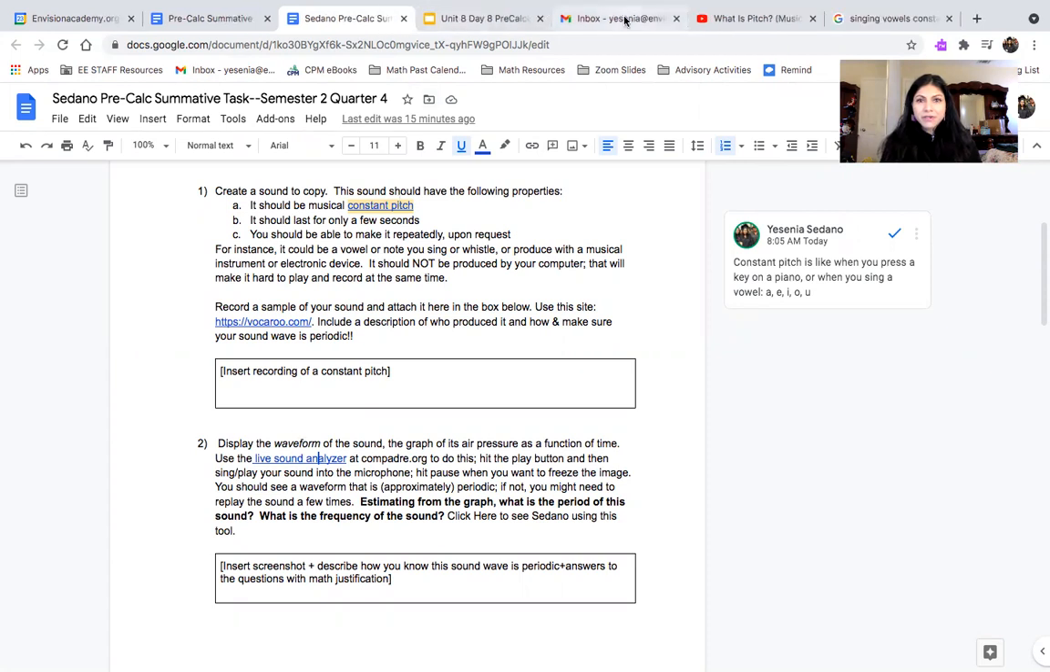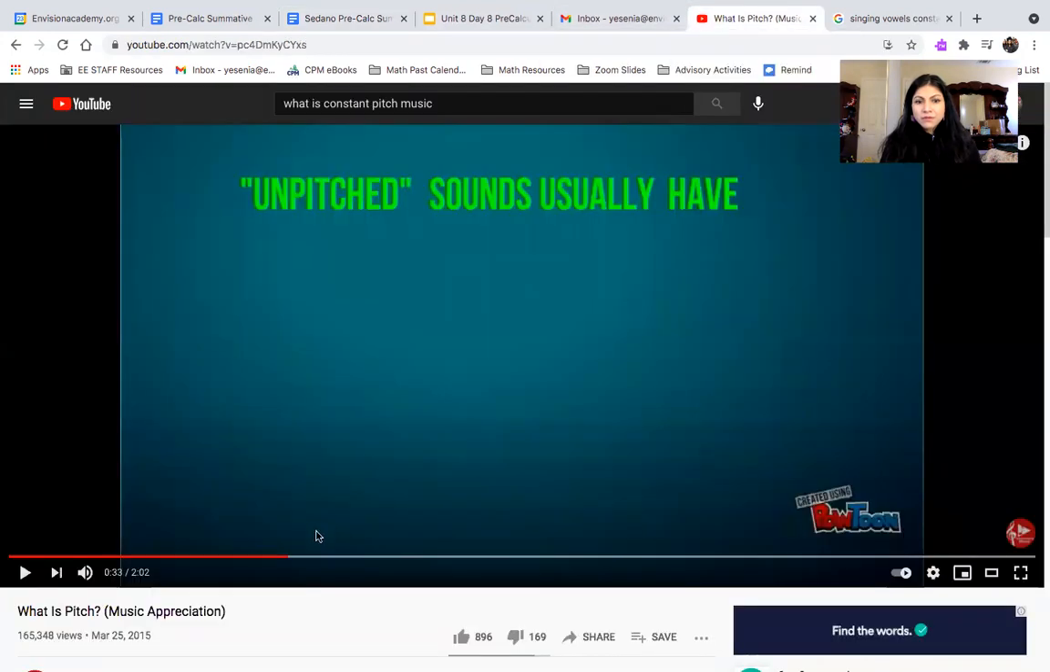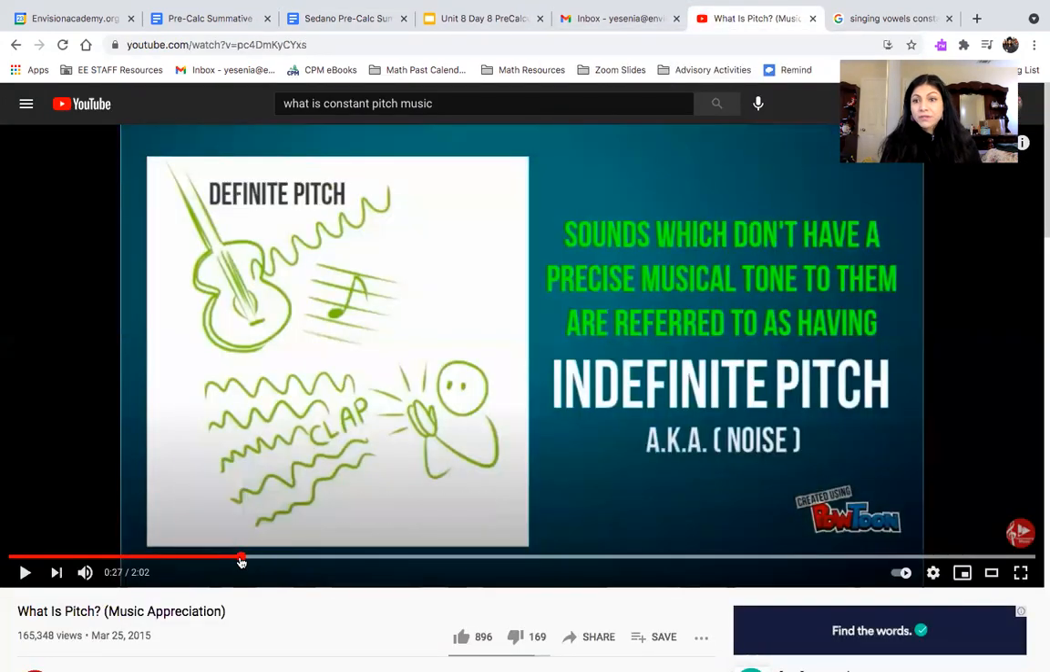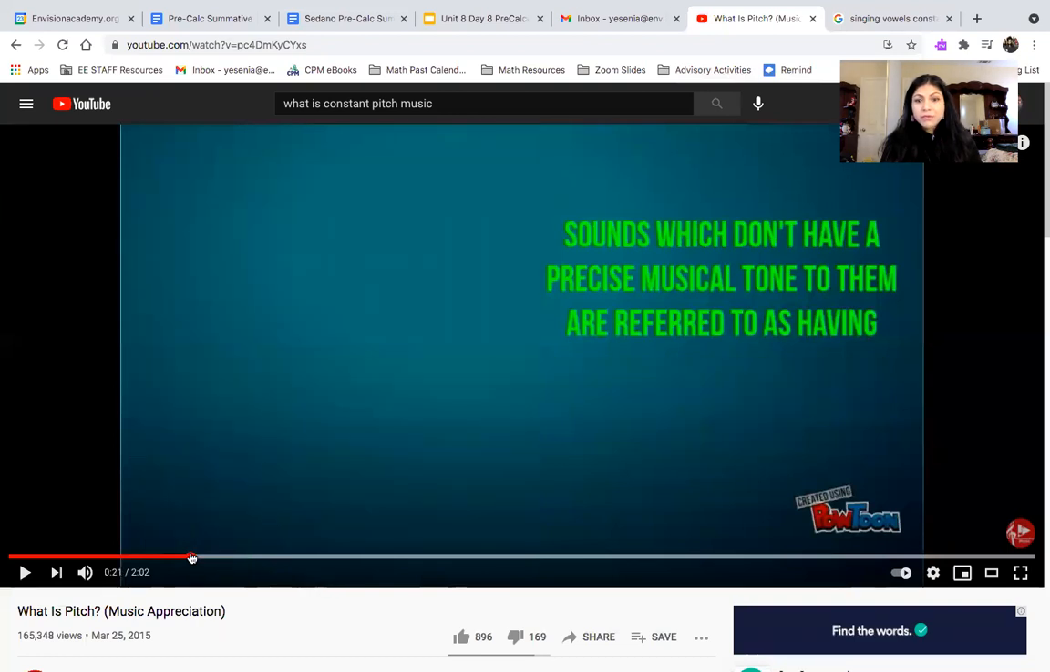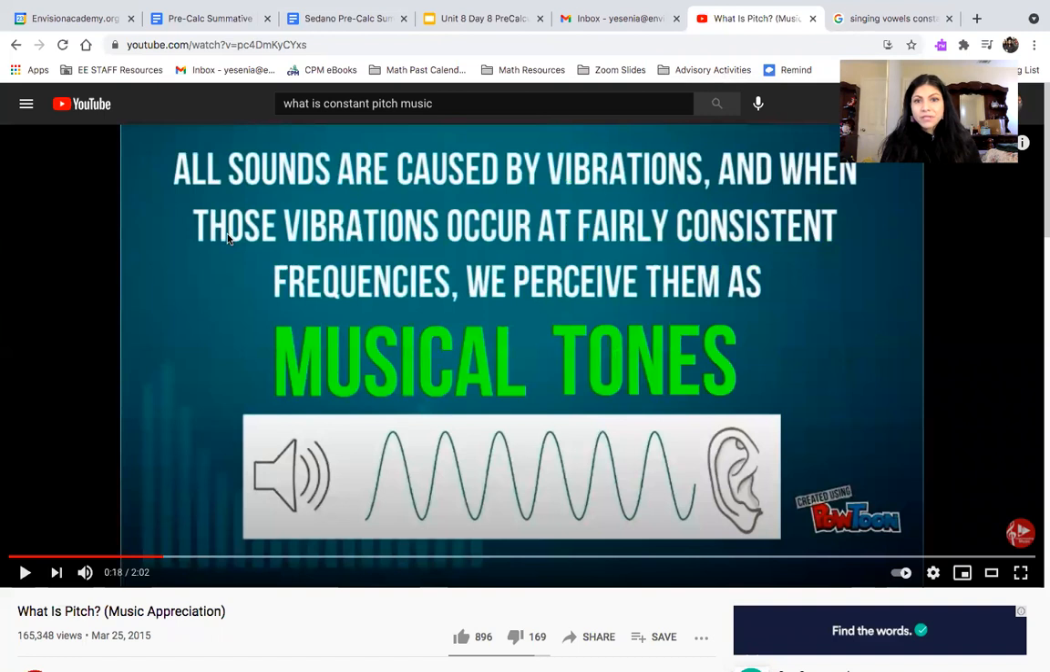Before we get started, a little bit of review. Here's a little bit about what pitch is, musical pitch. All sounds are caused by vibrations. When we're talking, you can put your hand on your throat and feel it vibrating. These vibrations cause waves for sound to travel, and that's why we have peaks and lows when you graph sound. But when these vibrations occur at fairly consistent frequencies, periodically, we perceive them as musical tones. It's kind of like music.